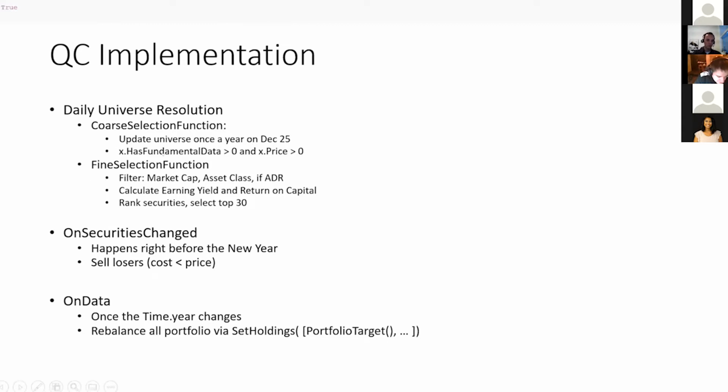Just filter for, let's say, stocks that have fundamental data and a price change, and then go into selection. So this is where you do market cap, asset class, and ADR check. But then you calculate earnings yield and return on capital. Then you rank the securities, and you select the top 30. So, following the formula.